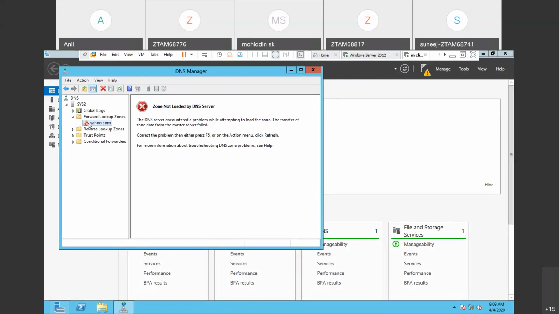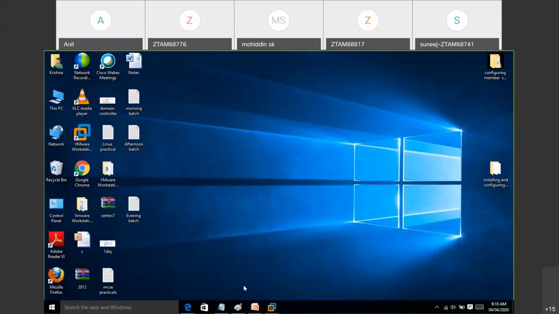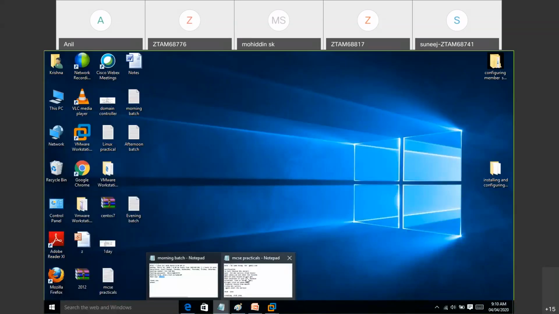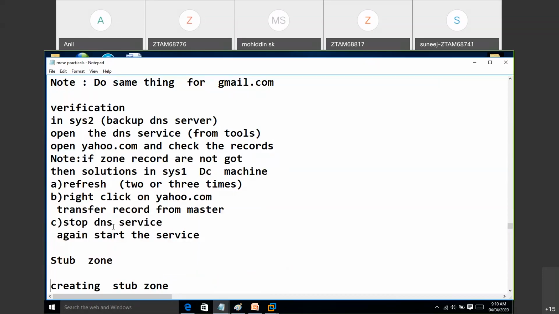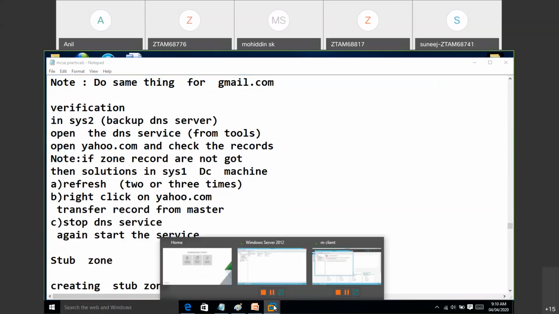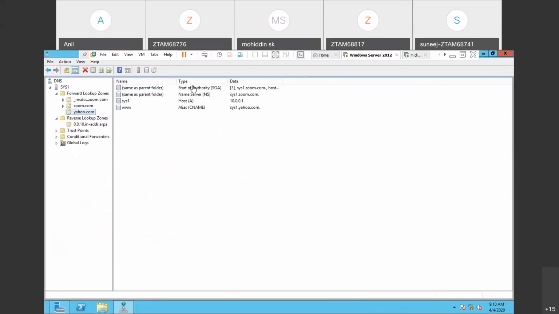We didn't get any record. So what is the solution? I said troubleshooting. If you are not getting the records, what is the troubleshooting? I said you can do it here. So one of the troubleshooting is what? Refresh 2-3 times, or right click on the Yahoo zone and transfer again, or stop and start again the DNS server. These are the troubleshooting. So let me go to my DC now.